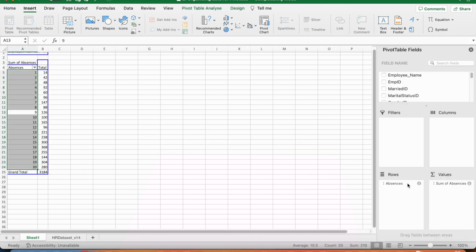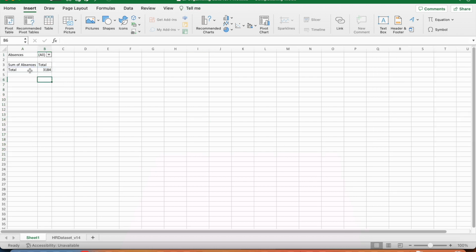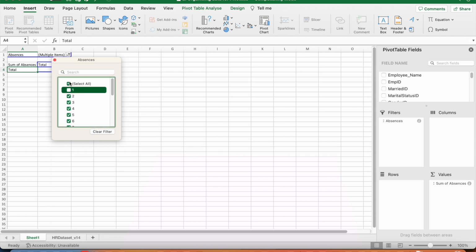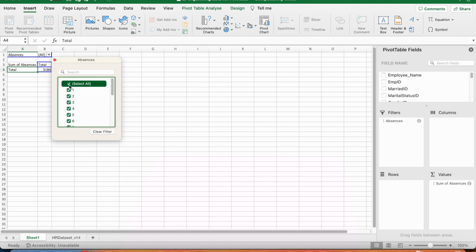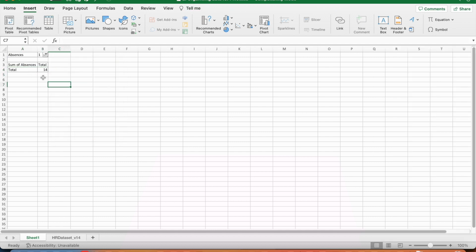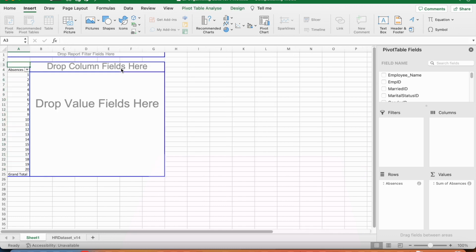Same if I put this onto the filter, it will again be this type of total filter. Now in that filter we can check whichever number we want to have. So for example, here I'm just selecting one, and it will show for the one. So that way, this is the basic design of the pivot table which I showed you right now.